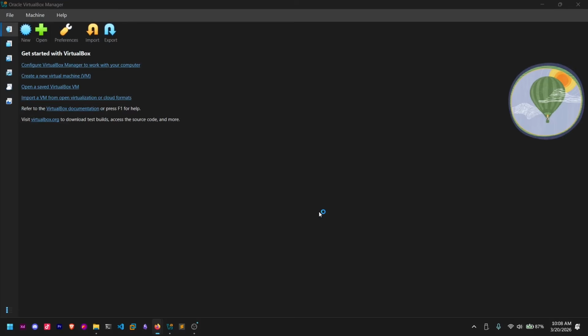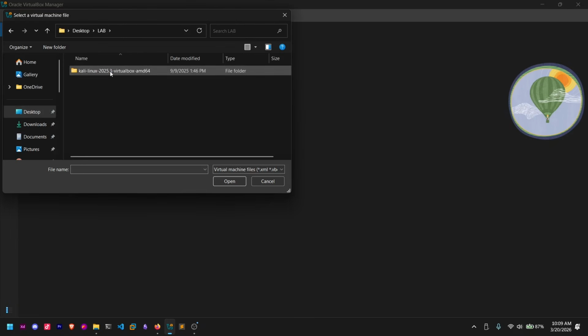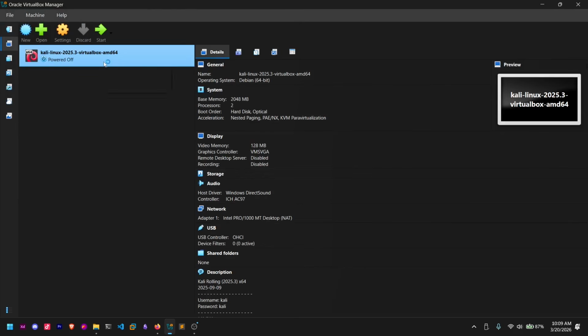And with that, we are presented with this screen of the Oracle VirtualBox. So what I'm going to do is say open, so that I can select the location of where we extracted our Kali Linux machine, so that we can have it on our Oracle VirtualBox. So select open. Then you can see we have the Kali Linux folder. Then I'm going to select this blue file, and you can see it has loaded our Kali Linux operating system.